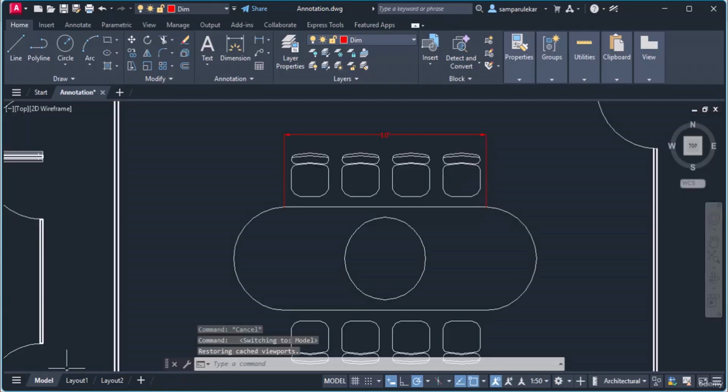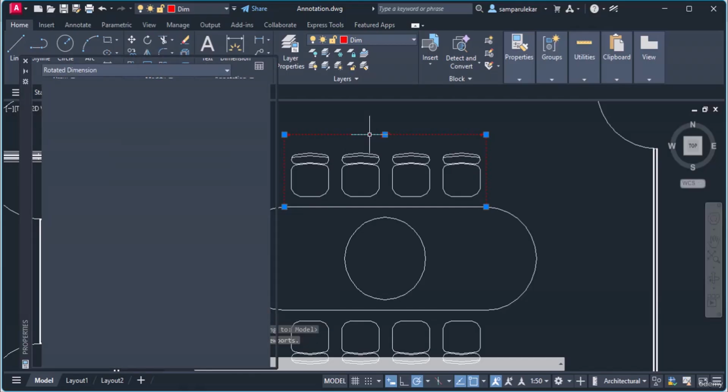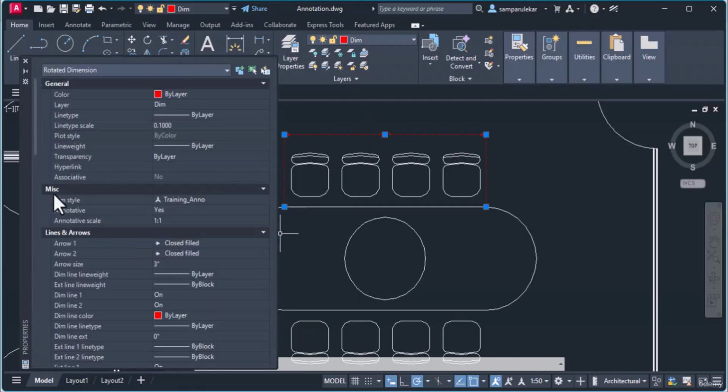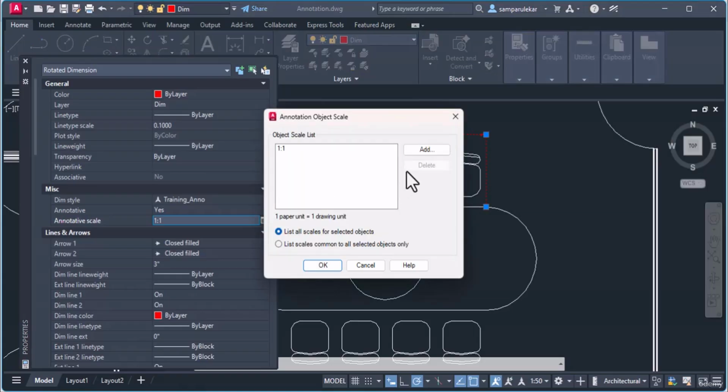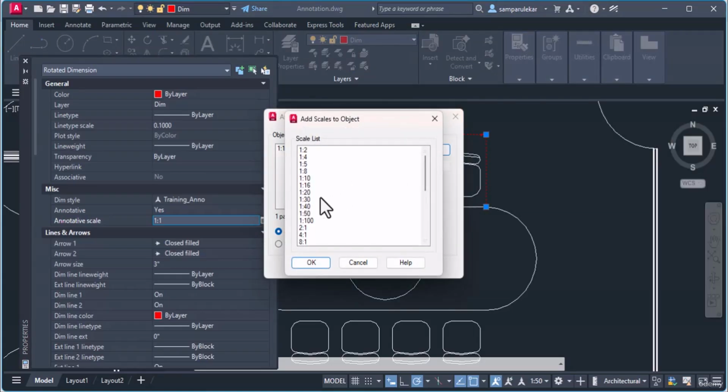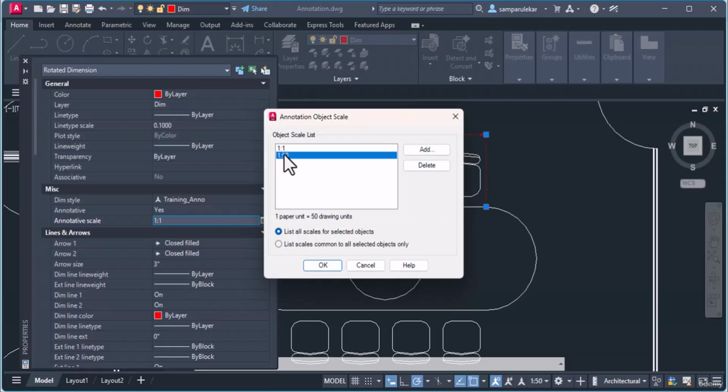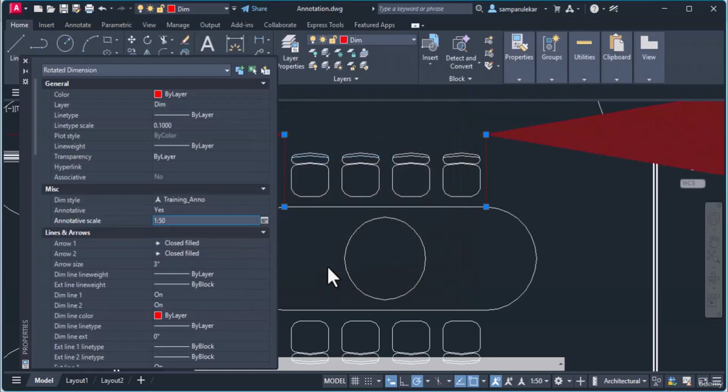So we come to the model, we click on the dimension and we press Ctrl 1 to invoke the properties. Now here you can see the annotative scale is still 1:1. So we click over here and click on this dialog box and add a new scale of 1:50 and click on OK and make that the active scale. And here it is telling you 1 paper unit equals 50 drawing units. Then I will click on OK.